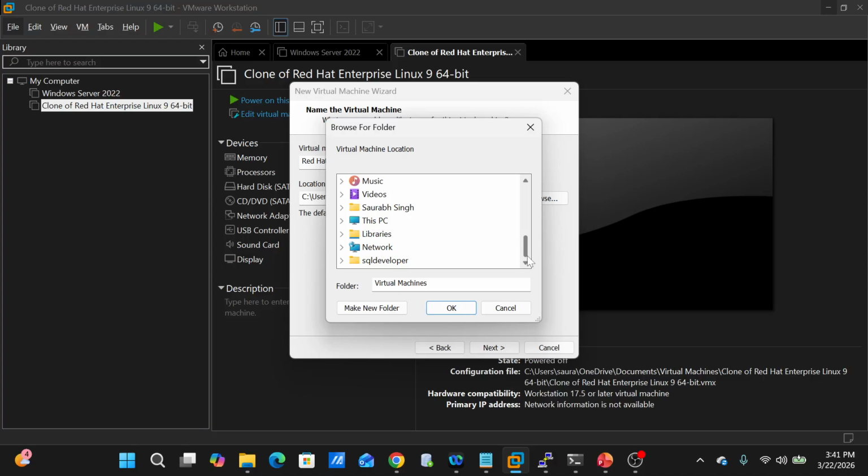I will make a new folder, go inside, and create a new folder named RHEL hardened.